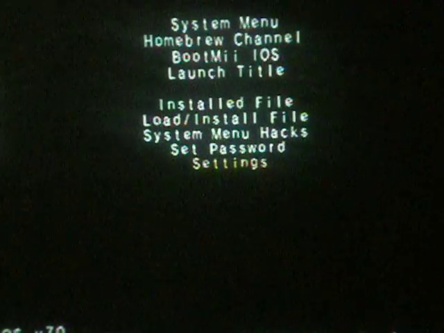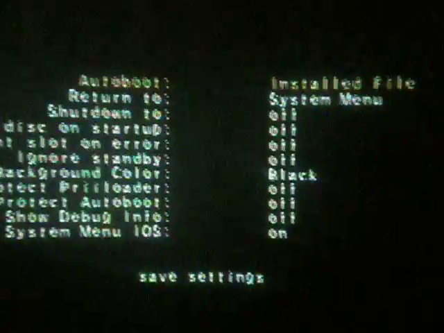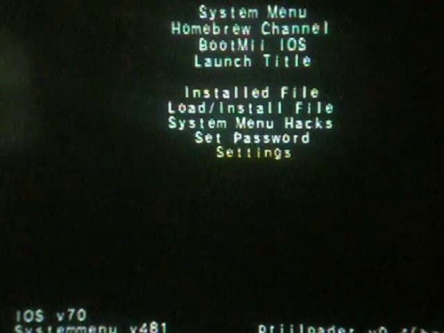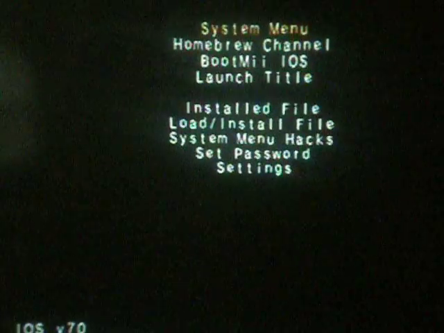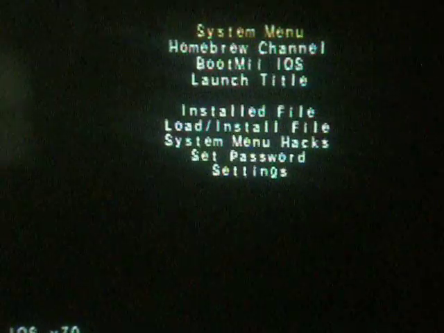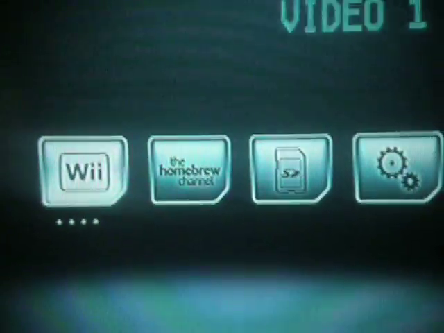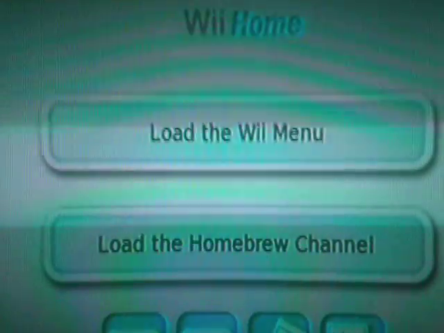I went to settings. I made sure auto boot was set to install file. And after you do that, I'll reset. So now when you boot up, you'll automatically be presented with the Wiihome application. And there you have it.